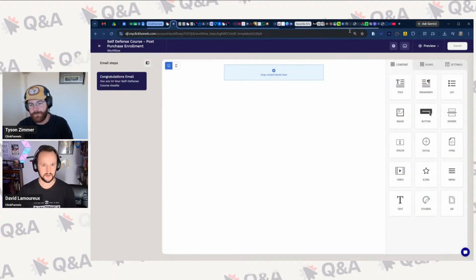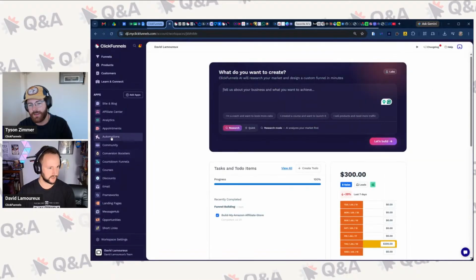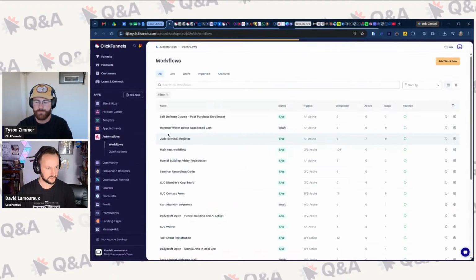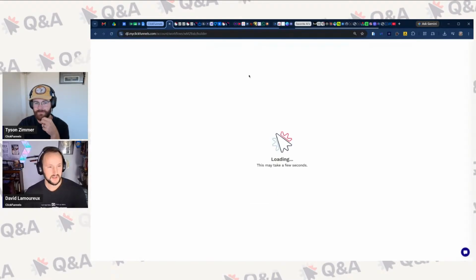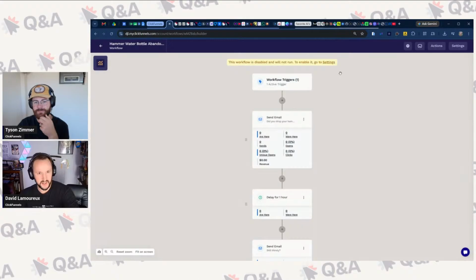Yeah. So it didn't create it just yet, but it has created it for some other ones. Actually, let me show you an example for that. So funny story. Here we go. The hammer water bottle abandoned cart workflow. So this one I told Manus to create inside, and it did the whole thing.